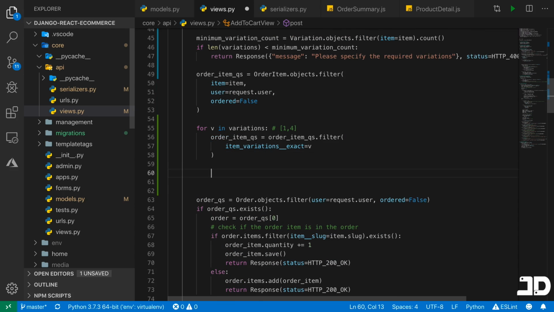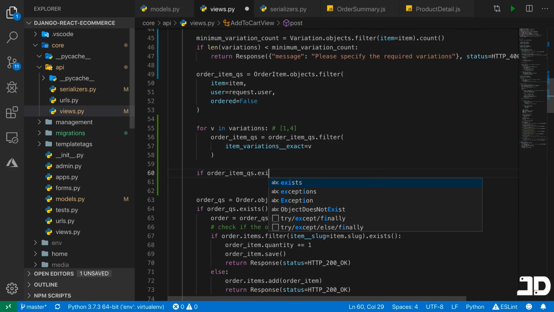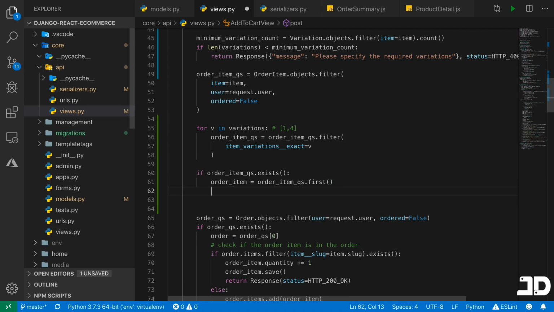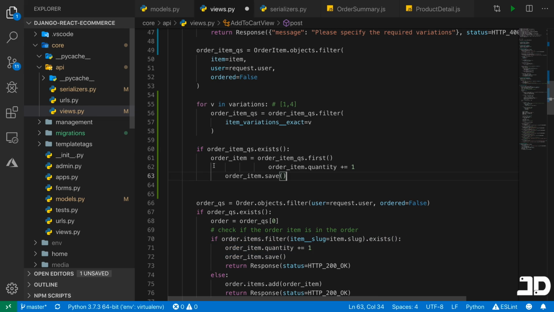So after all of that, then we will check if the order item query set dot exists. So if it does exist, then we're going to grab the only item that exists in the query set. So we'll say that this is the order item, and that's just going to be the query set dot first. And because it does exist, that means that we added the same item again. So now it's justified to increase the quantity by 1. So like this, and then we save the order item.